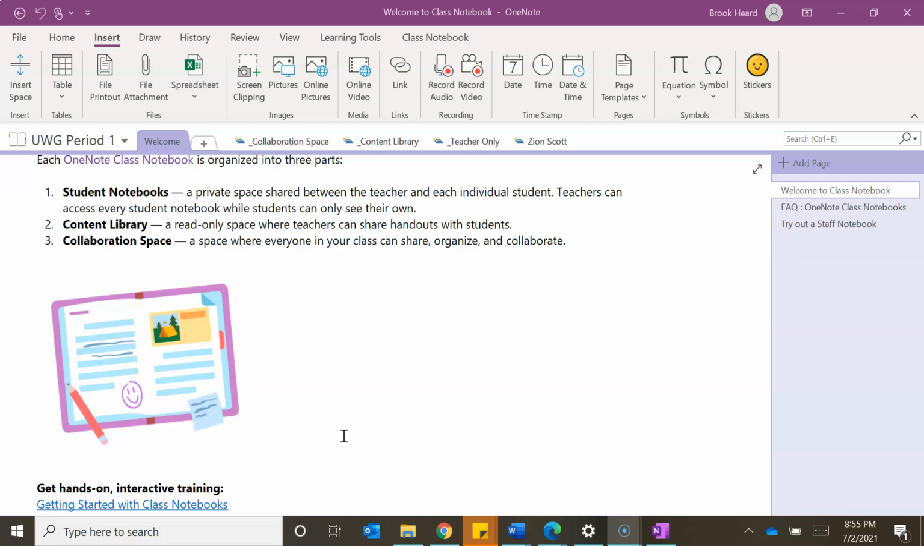Today we're going to be talking about how to distribute the pages to students so that they can view and also write on the student's page as well. So as a brief reminder, let's talk about our 4 different areas that we have.